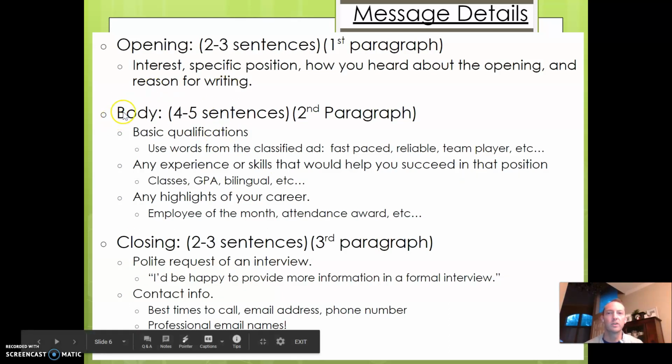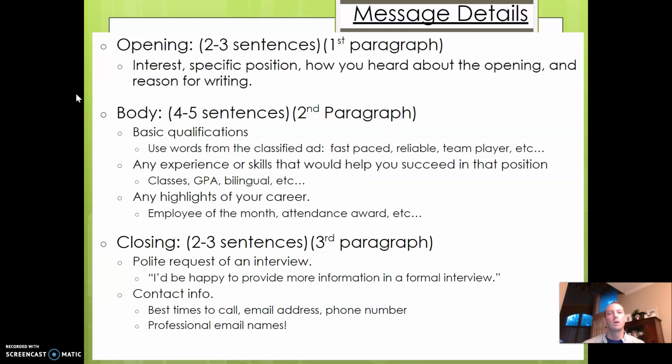Then you'll press enter, come down to your second paragraph. This is going to be the body of your cover letter. You're trying to sell yourself to that company. So it's your basic qualifications for it. So make sure that you use words that they used in their post or in their ad. So if they say that we want reliable people, we want team players, then you want to make sure that you put that kind of stuff into your cover letter showing that you've read their post.